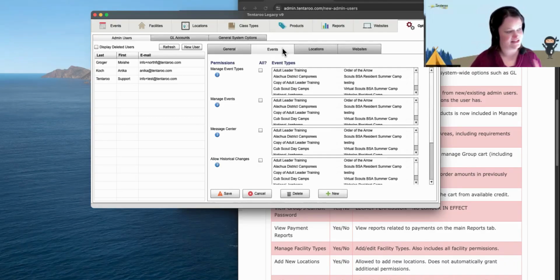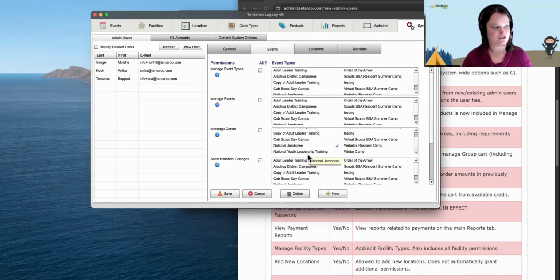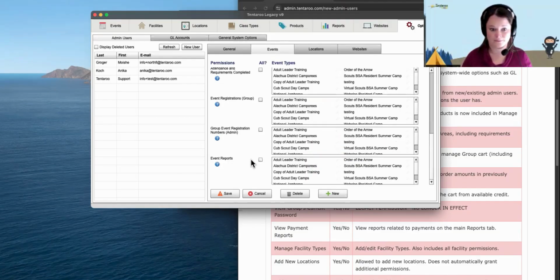So now let's go to that Events tab and talk about those. Event permissions work a little differently from the general permissions, which are just check, they're granted or they're not. Event permissions can be granted wholesale to all events in the system, or you can select a specific event or multiple event types to grant to just those. And generally speaking, the permissions here are listed as the highest permissions at the top down to the most restricted permissions at the bottom. And I'm going to start with the lowest permission level today, which is event reports, and I will work my way back up this time.